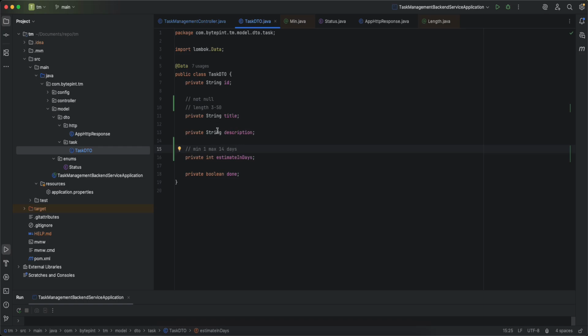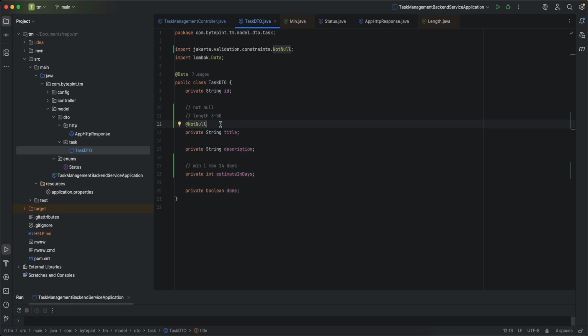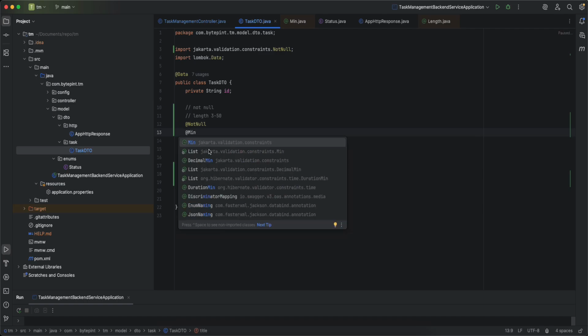So there is an annotation called @NotNull, and for string you can use @NotEmpty as well. But I have a validation like length 3 to 50, so maybe I will be using @NotNull only. Okay. So this is only for not null. Now, how to do the length check for this title? If you put @Min here, I saw most of the time developers get confused between @Min and @Length, right?